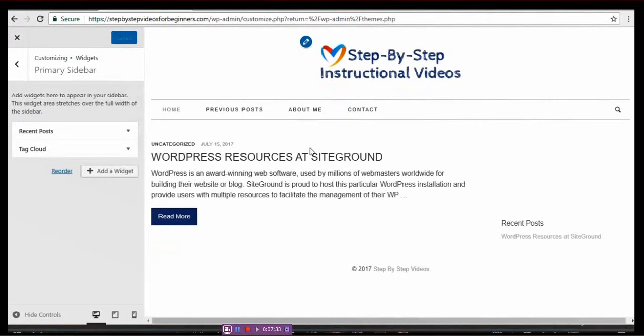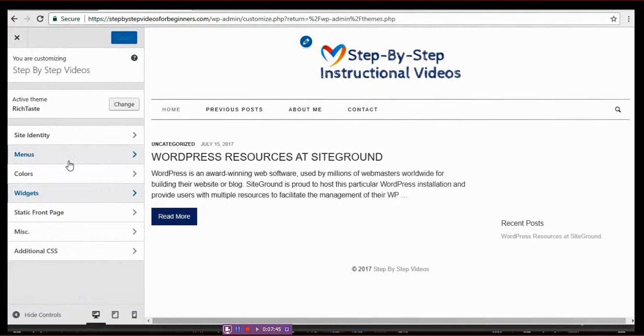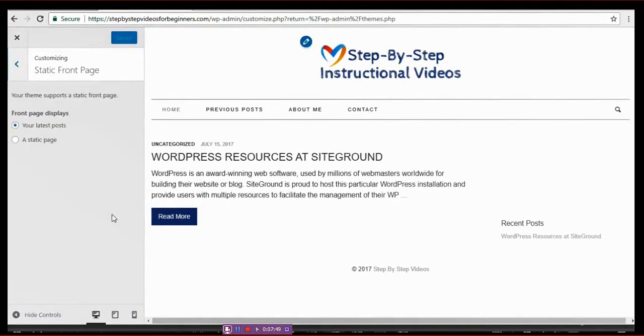Okay, now that we've finished with that primary sidebar area and we've clicked saved and published, we're going to go back one step here, and actually one more. And the last thing we're going to look at for now is this one that says static front page. You have a choice with your website or blog to decide what is going to appear on the front page.